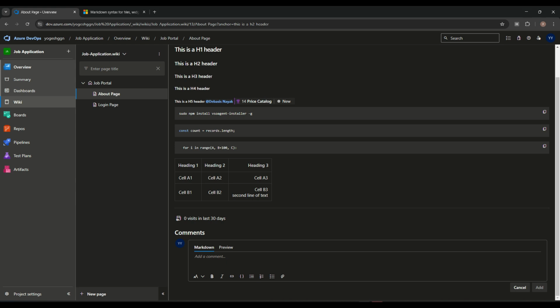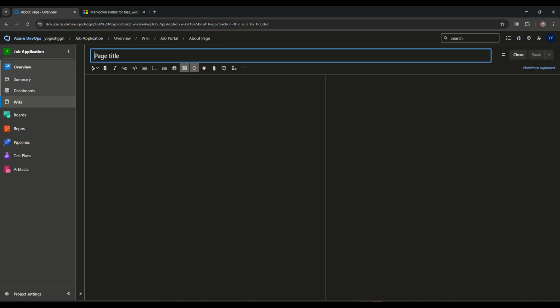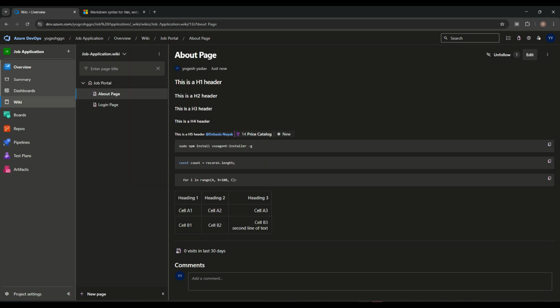So these things we can maintain also, and we can create a new page also. Inside it, we can create a sub page. From here, we can create a new page. Right, so this is the way we can create a wiki page.